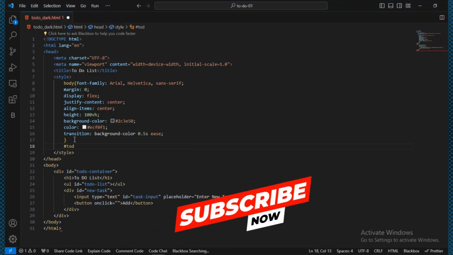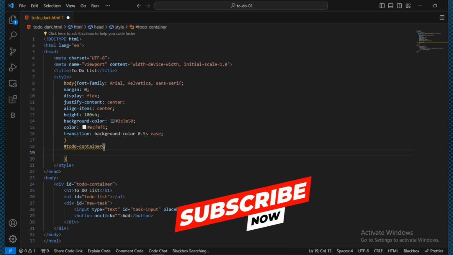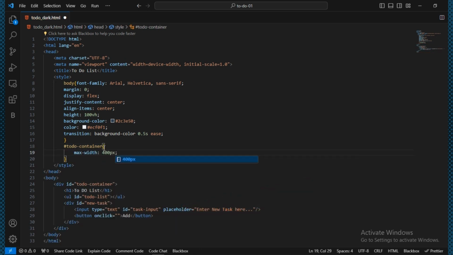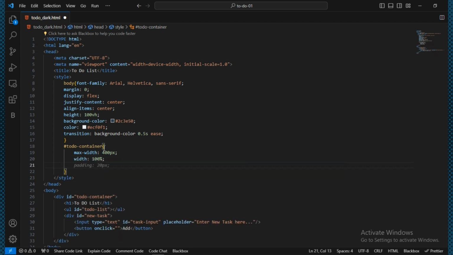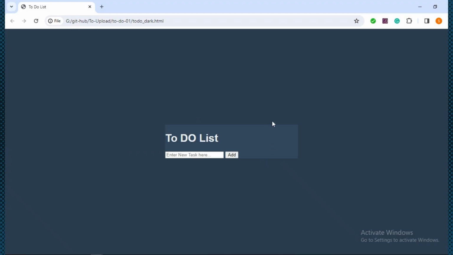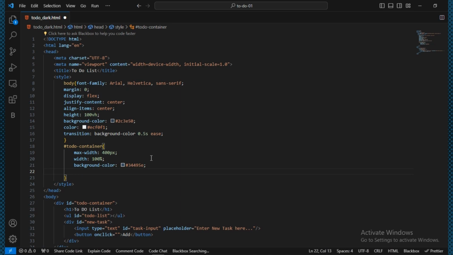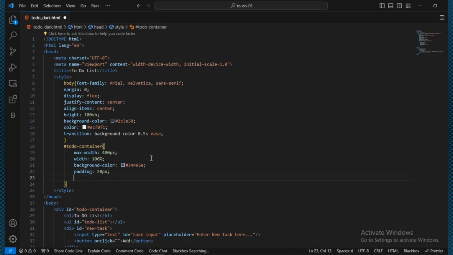Now style the to-do container. Starting with full width, limited to maybe 400 pixels. Add 20 pixel padding and a dark background. Also give it a semi-transparent black box shadow with a border radius of 8 pixels. We can add more styles to decorate this container, but this is enough and looking good for now. Feel free to make changes.